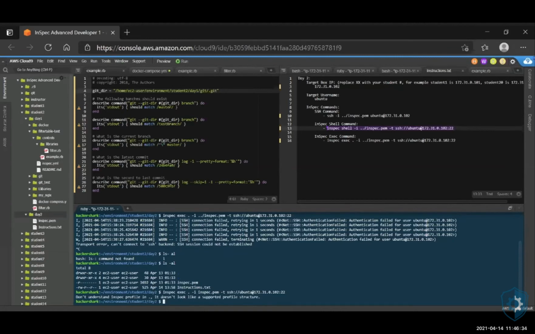Okay, the other thing is you're doing the inspec exec dot, so that's assuming you are already inside of your directory that you're running the profile from. So the only difference is you'd have to change that dot to the actual directory. So let's see, ls -al. It looks like you don't actually have /day1. Where did you put your inspec profile that you're running on right now?